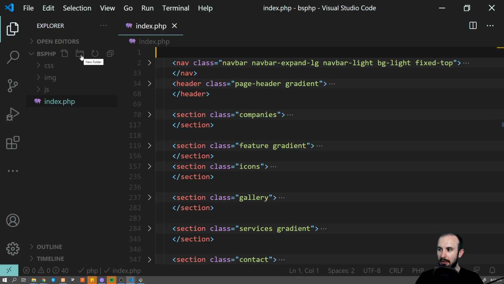What I'm going to do is create a folder called components, and you can call it whatever you want. You can call it pages or subpages. I'm going to call it components. Inside this folder, I'm going to create a new file and call it head.inc.php.